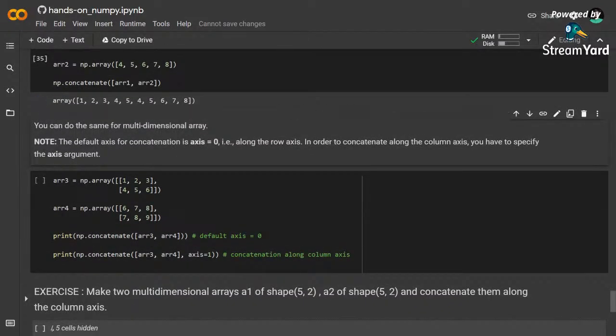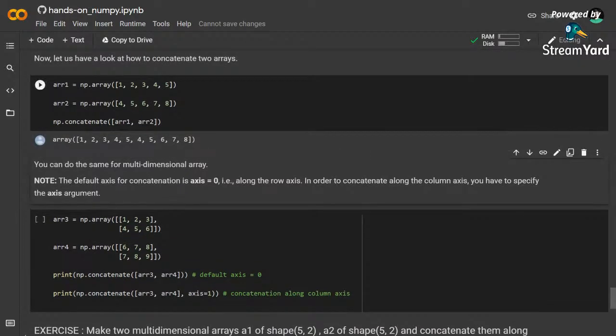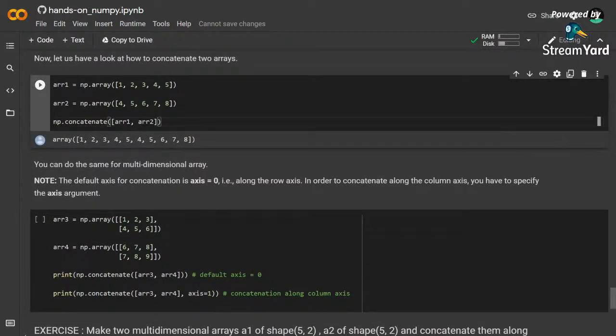Now you can do the same for multi-dimensional arrays as well. However, there's a quick note here. The default axis for concatenation is 0. So we haven't specified an axis here. In that case, NumPy will automatically consider the axis parameter as 0. And 0 tells NumPy that we have to concatenate along the row axis. So whenever you see axis 0, that means we are specifying the row dimension. And whenever you hear axis is equal to 1, that means we are specifying the column dimension.